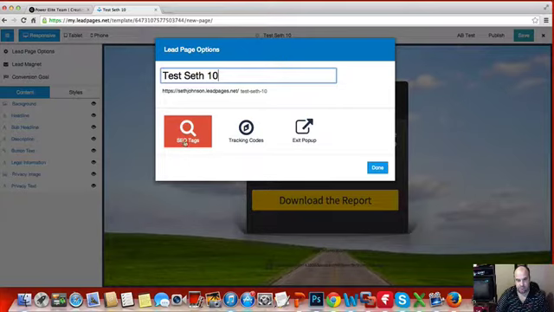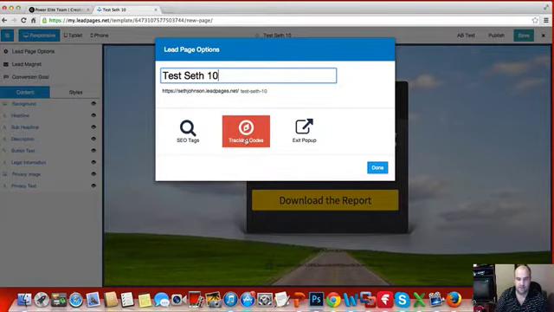I don't ever use this personally. Tracking codes, this is how you can track. You can put a Facebook conversion pixel in here, your Google Analytics, however you wanted to track, to see what kind of conversions you're getting and where it's coming from.